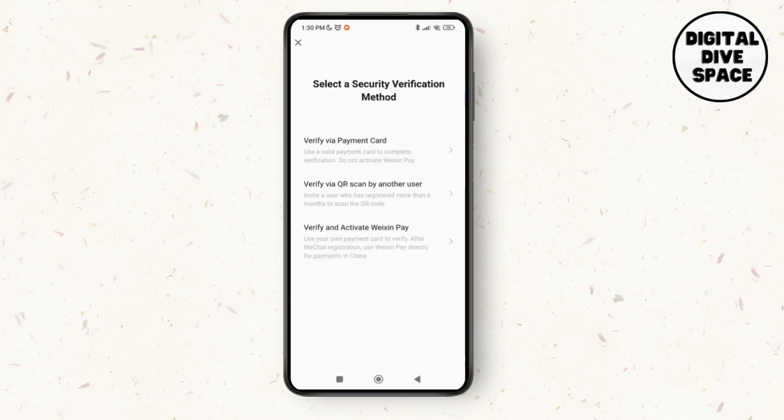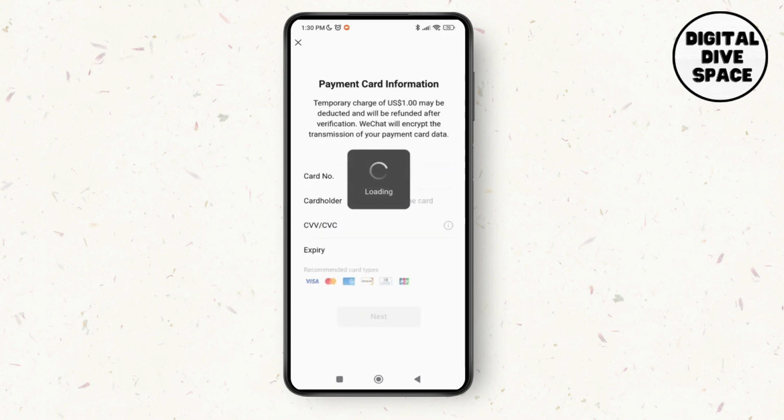After that, you can select a security verification method. You can verify via payment card or QR scan or activate WeChat Pay. You can just tap on any of these options over here. I'm going to go for the payment method, and all you have to do is mention a card number, card holder, CVV or CVC number and expiry date, and then tap on next, and it will be easier for you to create an account on WeChat.